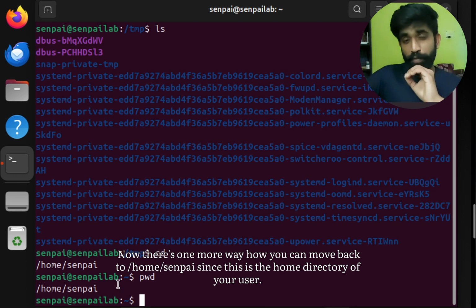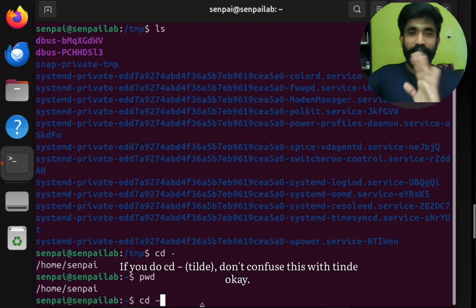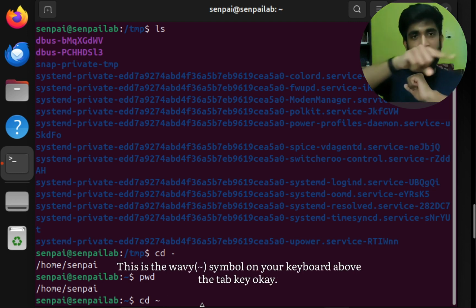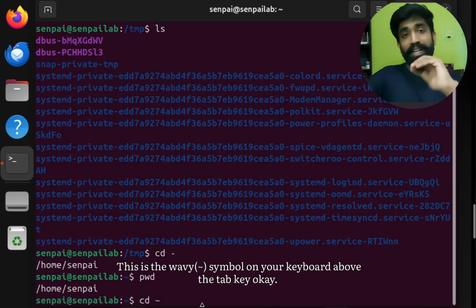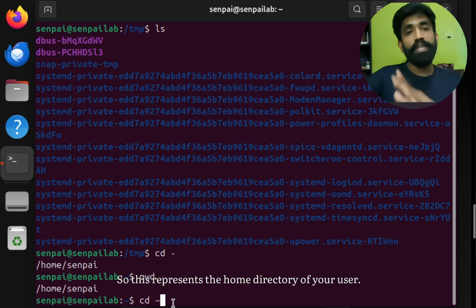Now there is one more way you can move back to /home/senpai, since this is the home directory of your user. If you do cd tilde, don't confuse this with anything else. This is the wavy symbol on your keyboard above the tab key. Okay, this wave key. So this represents the home directory of your user.